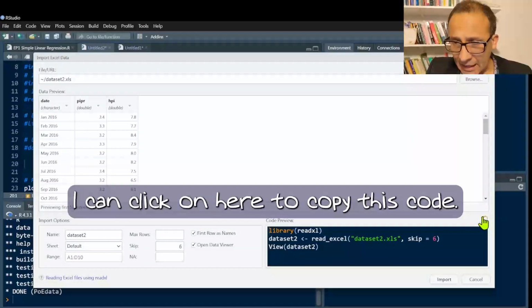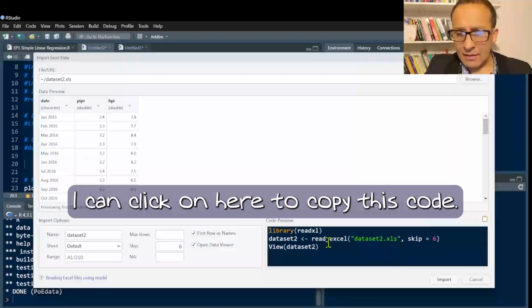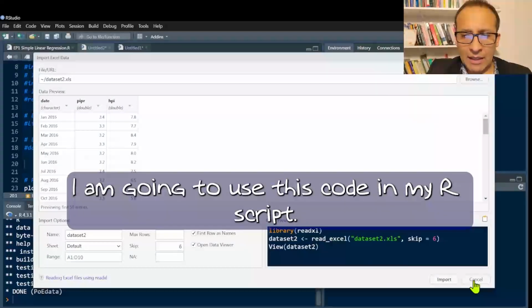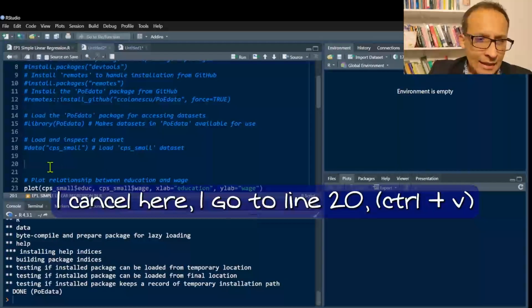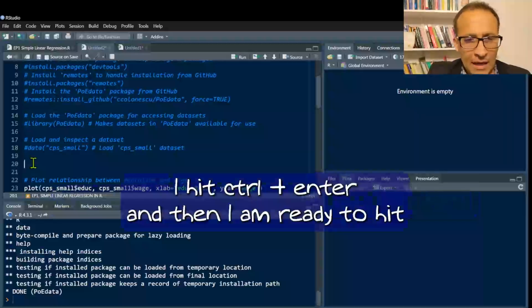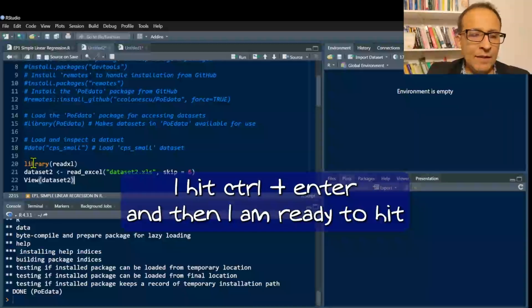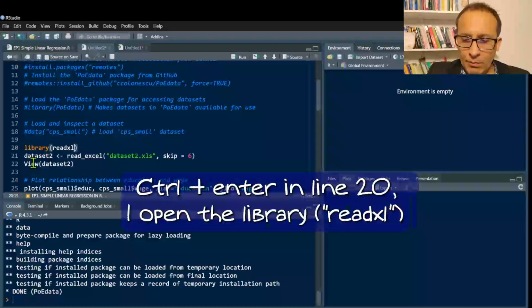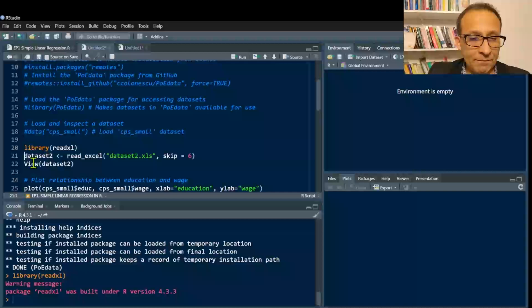I can click on here to copy this code. I am going to use this code in my R script. I cancel here, I go to line 20, I hit Control plus Enter, and I open the library readxl.